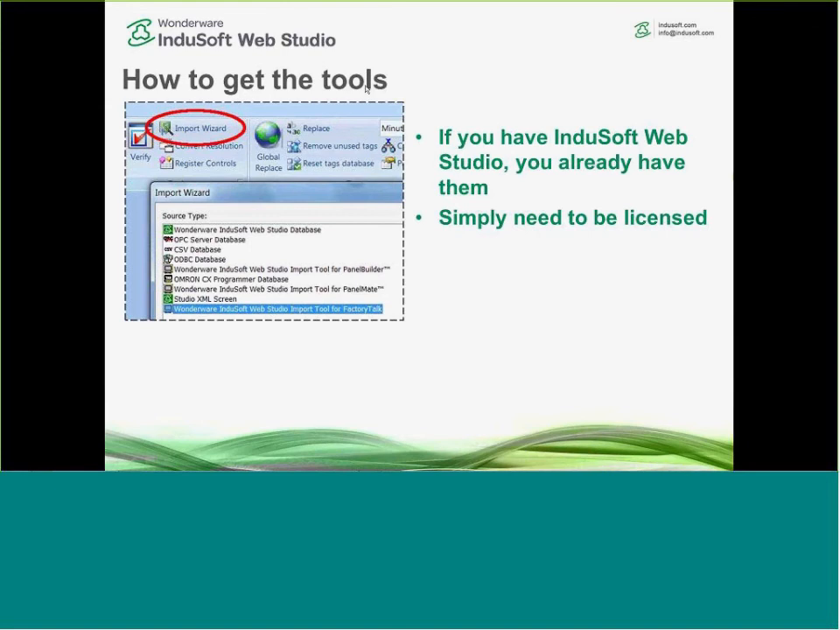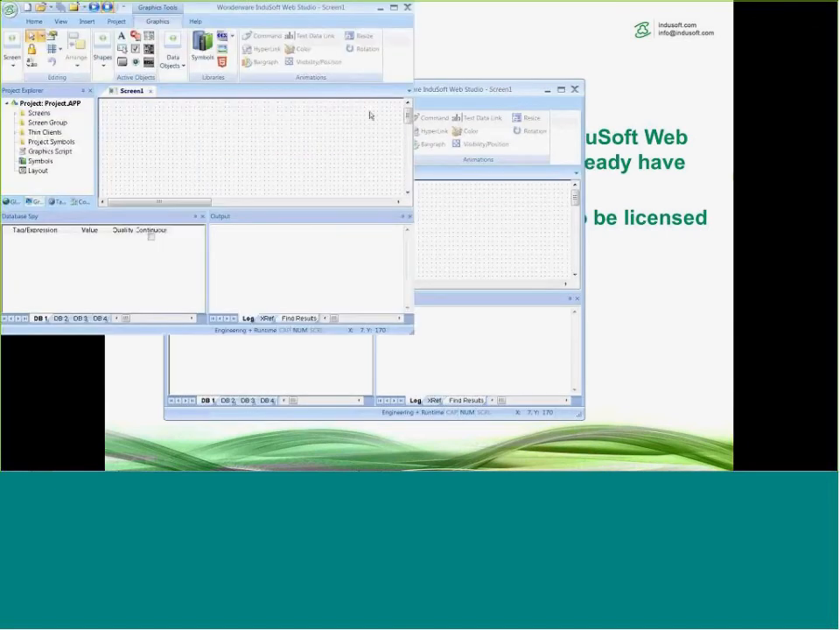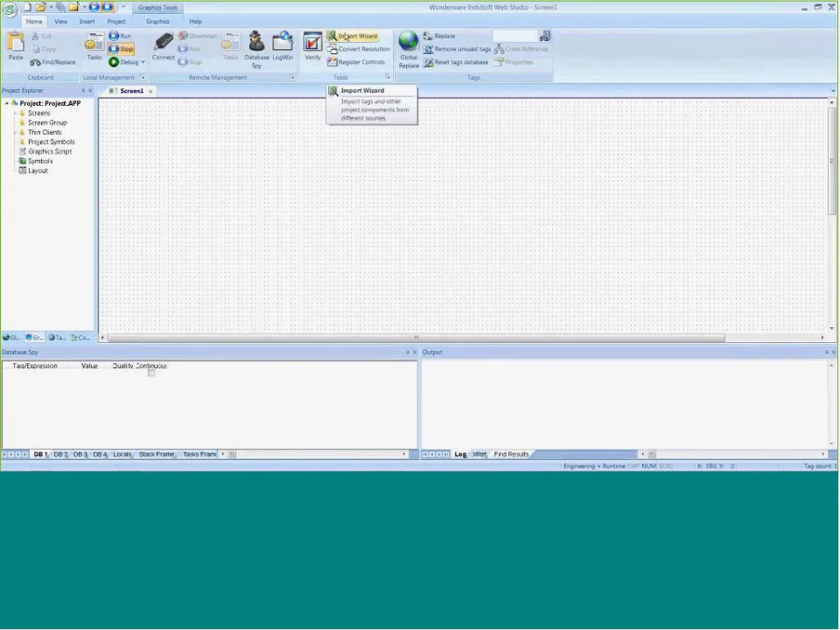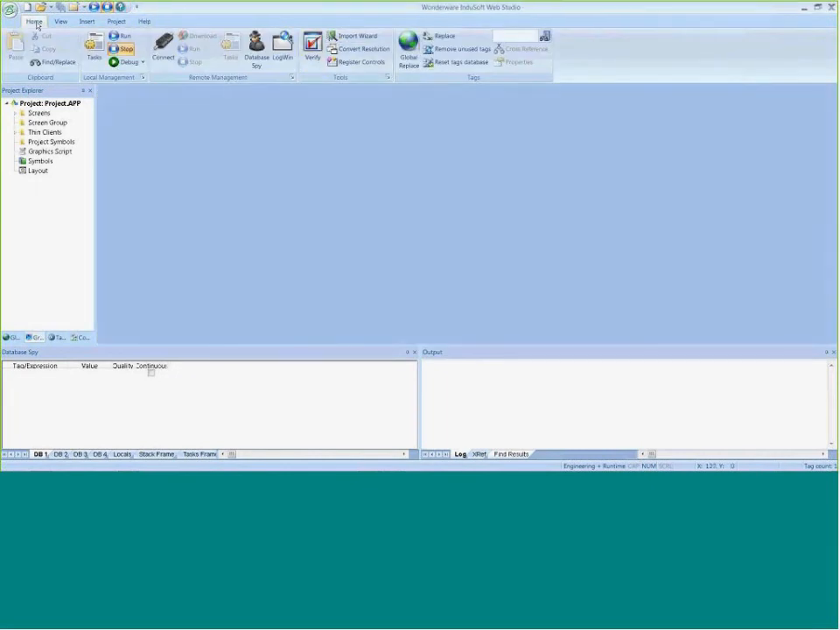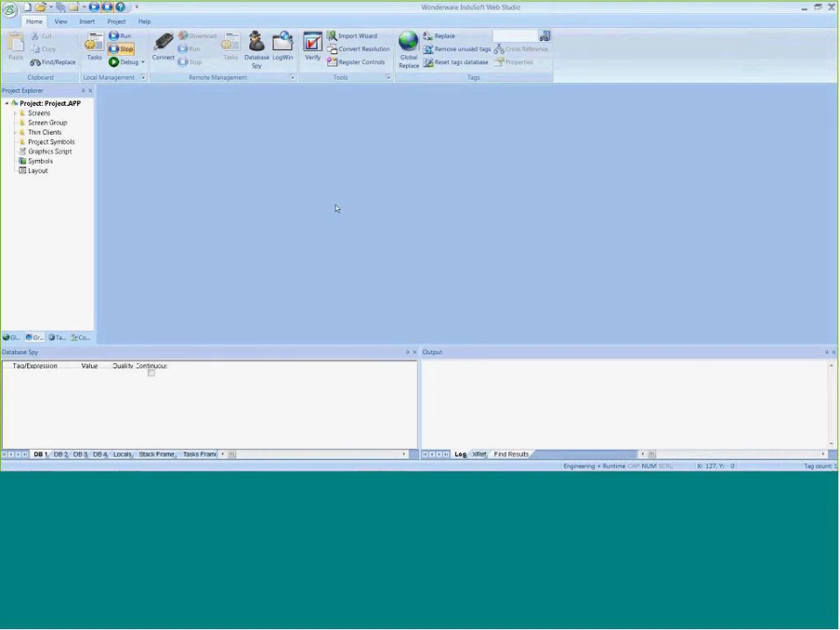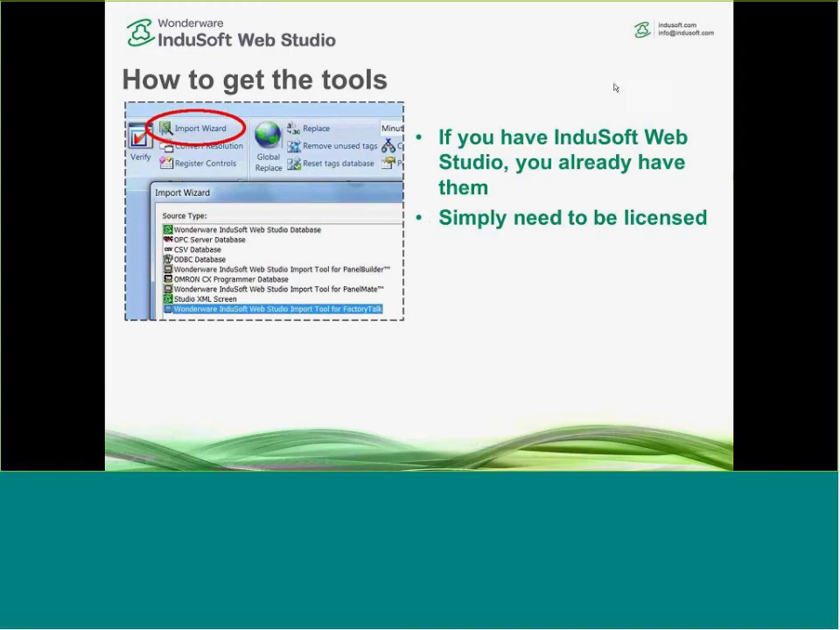There we go. So if you have InduSoft Web Studio and you go to the Home tab up here, Import Wizard, and of course I have to close this. Import Wizard, you're going to see these different import tools for PanelMate, PanelBuilder, FactoryTalk, bringing in XML, and bringing in an OPC tag database as well. So those are already installed. The difference is that they simply need to be licensed for you to use them.